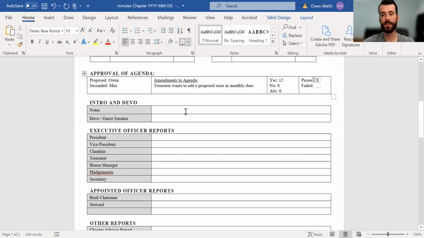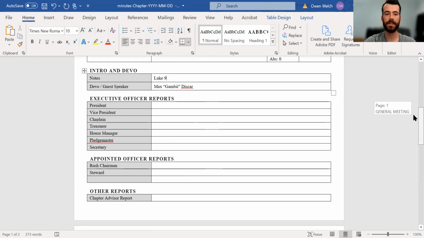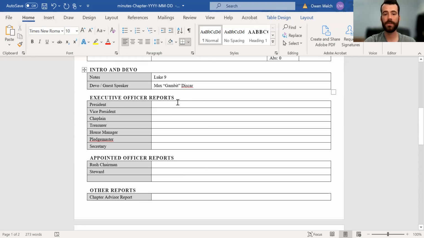So the first thing we do as a Christ-centered fraternity is open up every meeting with a Devo. So just note who the Devo guest speaker is. In this example, we will put Max as such. And then take notes about what passage they use. If they use a certain topic, say they want to talk about trust, or they want to do a Devo on Luke 9. And then just kind of note about what they talk about and the points they bring up for the Devo.